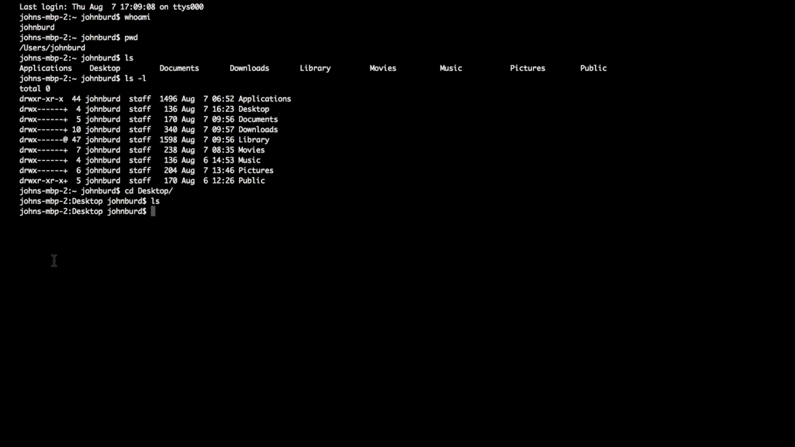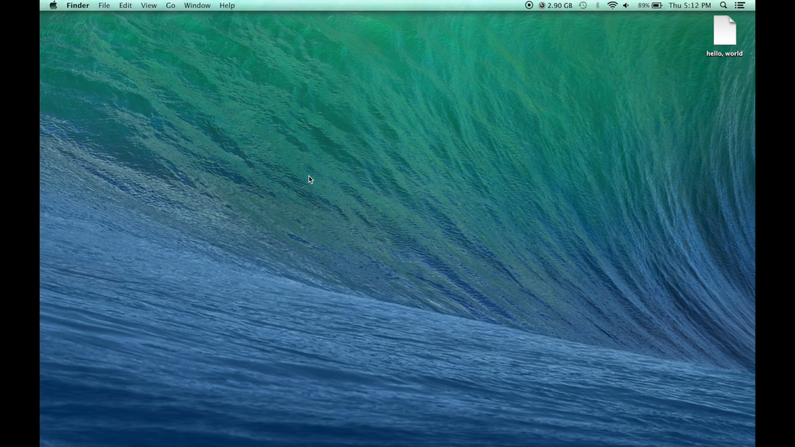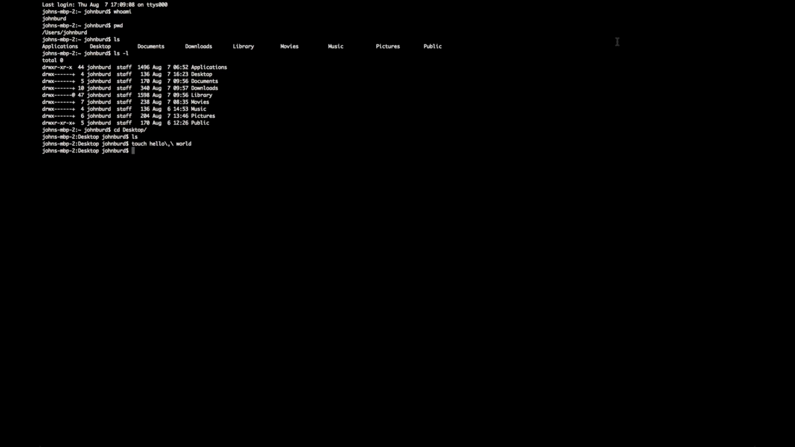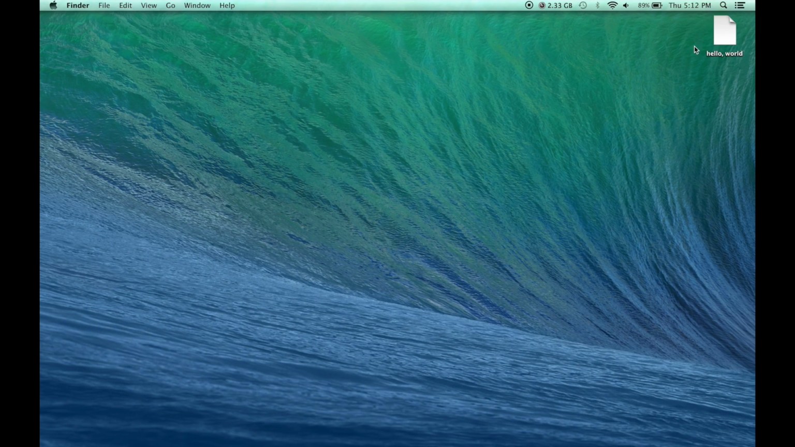To create a file, we can touch an empty file, touch hello world, and then backslashes, they're just characters that escape the spaces, and there it is. We could have used quotes around all that, which might have been easier. And if we open this up, it is a blank file.